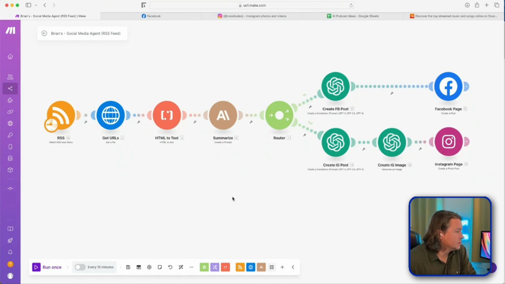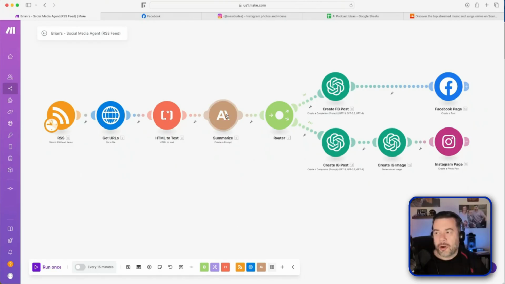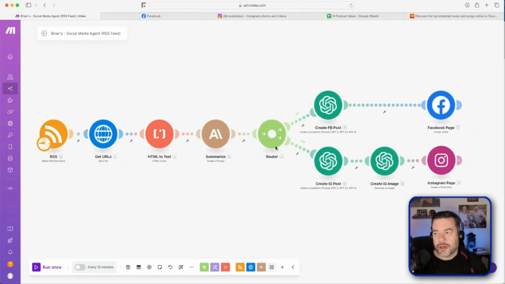Cool. So once it's summarized, you can see what I'm doing here is I'm breaking off into a router, and these are all modules in Make. All these little circles you see here, and this router can have an infinite number of branches to it. But the first branch is I'm using OpenAI to take the summary from Anthropic and then create a Facebook post based off of that summary.